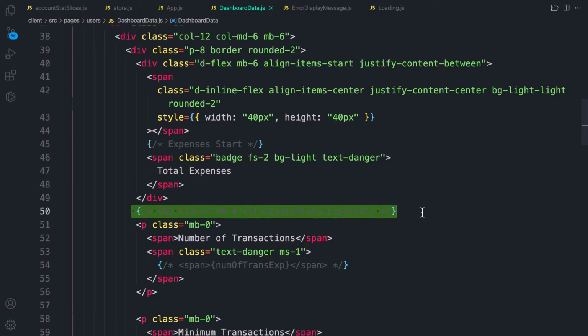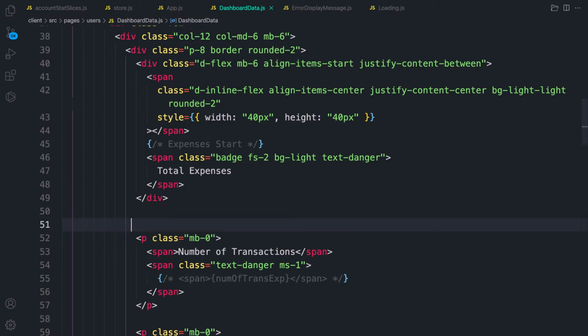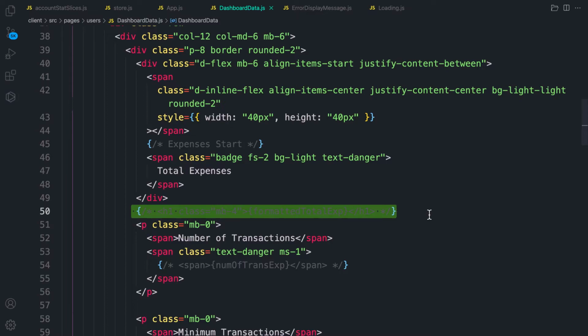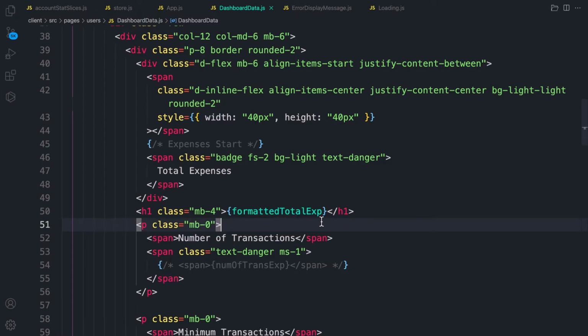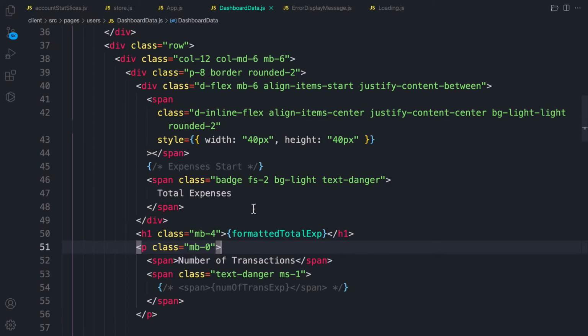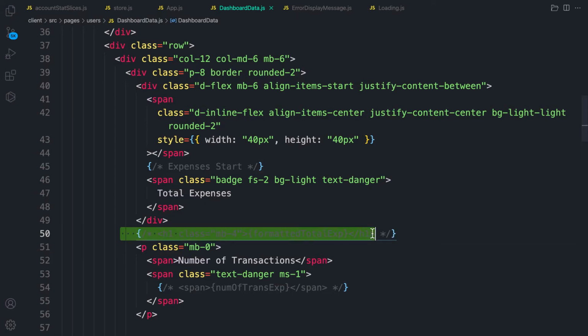Let's start from scratch. Let me come and show you what I mean. Just place them in H1, right? And then don't worry, we are going to format the data. So for now, let's work on the total expenses. First of all, the total expense, right? So let's comment them back and look at the state, what we have.